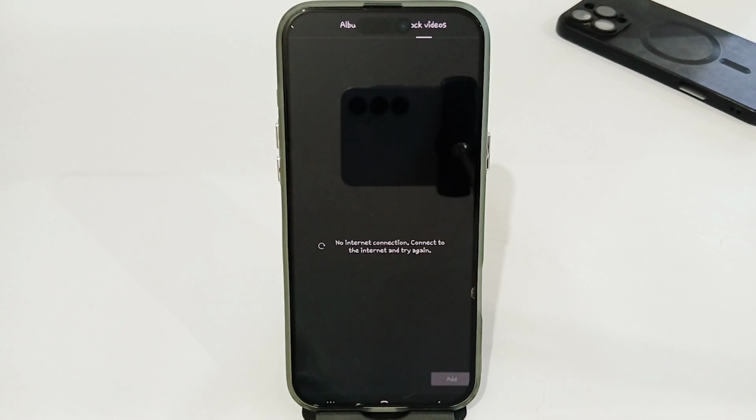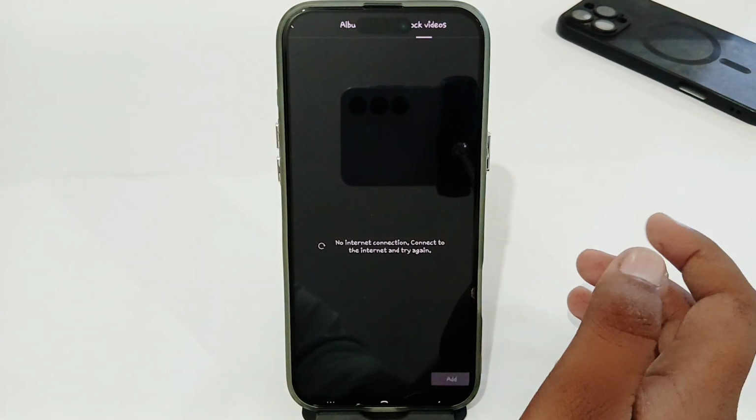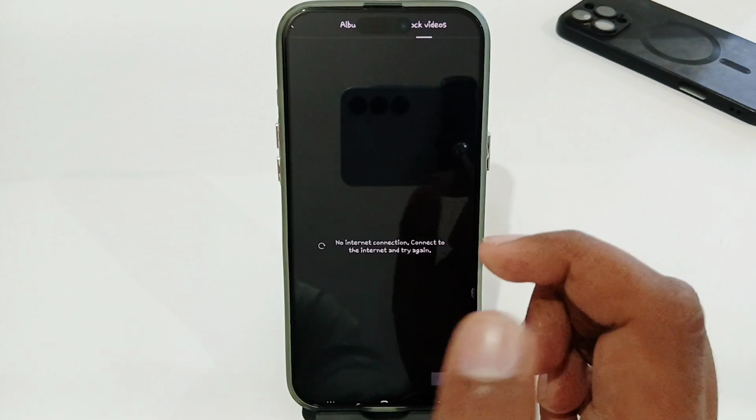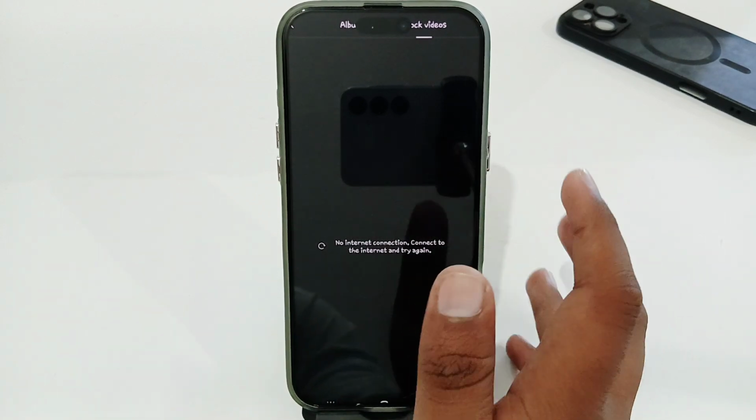Hey guys, today I'm going to tell you how to fix CapCut no internet on iPhone. If you're using any iPhone and you're having this issue that your CapCut has no internet connection, let's see how you can easily fix that issue.